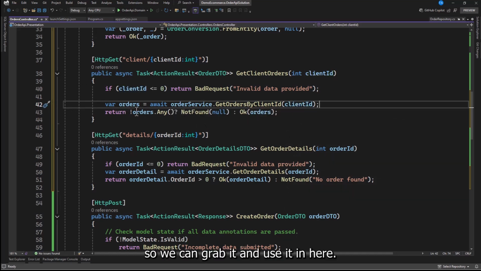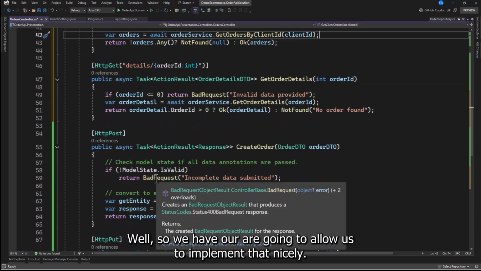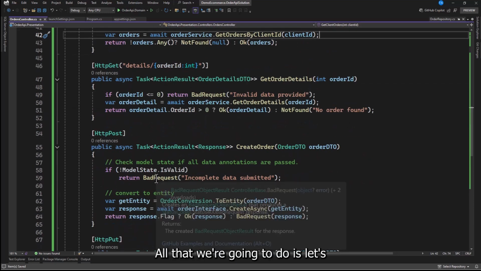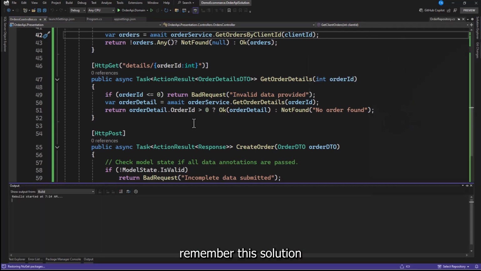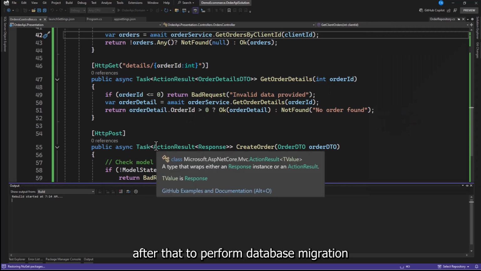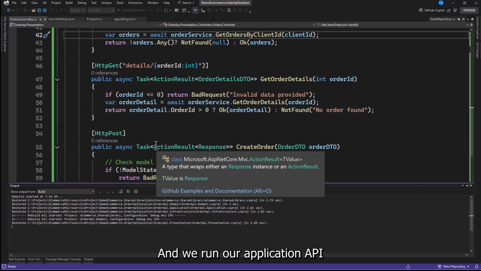So we can now grab it and use it in here. So we have our controller also implemented nicely. All that we're going to do here is rebuild this solution. After that, we perform database migration to make sure a table has been created and added to the database, and we run our application, our API, and now check it out.